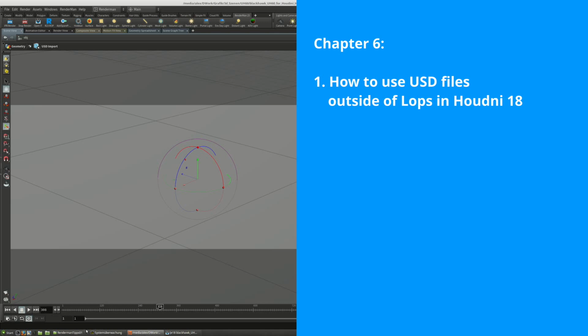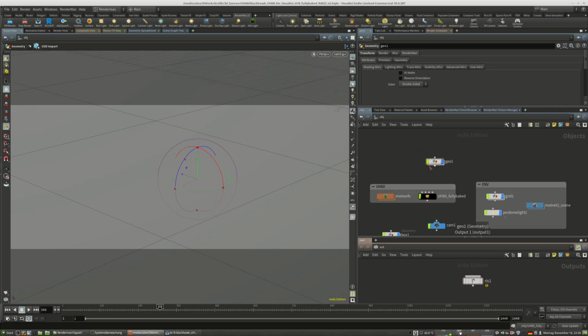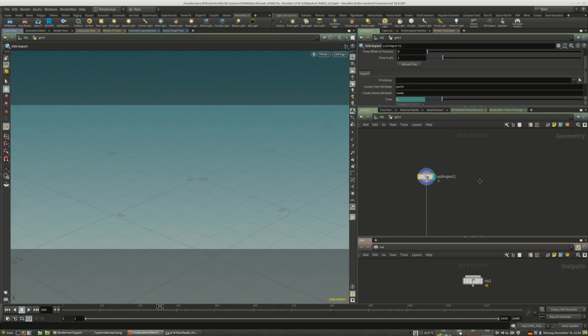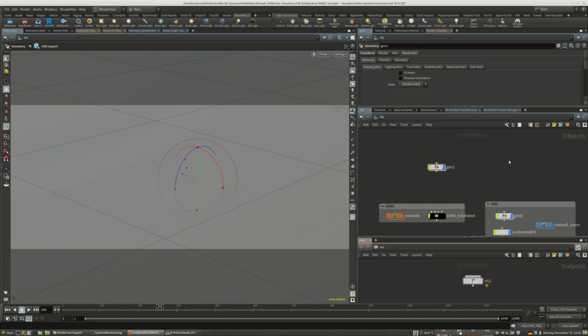So another chapter. This chapter is quite short, and this is about USD files. I personally don't use the Lops context right now. Also, in regards to Renderman's updates, it makes sense to look at Lops in January when Renderman is also updated to Renderman 23.1. So I believe it will be better to use Lops then. But of course you can check it out right now.